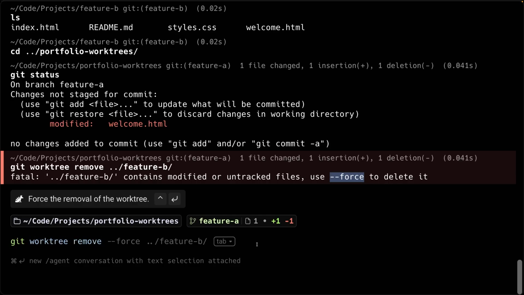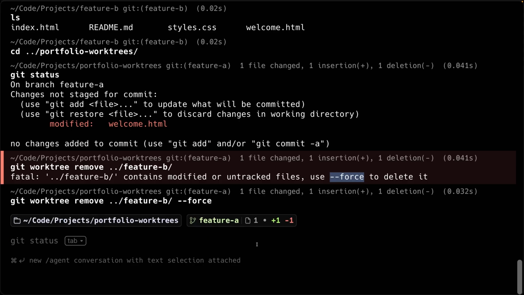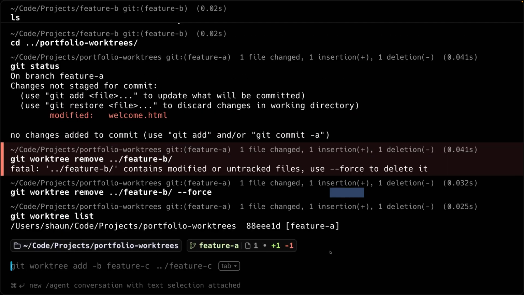So again, we say git worktree remove followed by the path to the worktree, which is ../feature-b, and then we add the force flag at the end. And when I hit enter this time, Git should go ahead and remove that worktree along with any uncommitted changes within it, which we can verify by running the git worktree list command again, just to make sure it's gone, which it is.